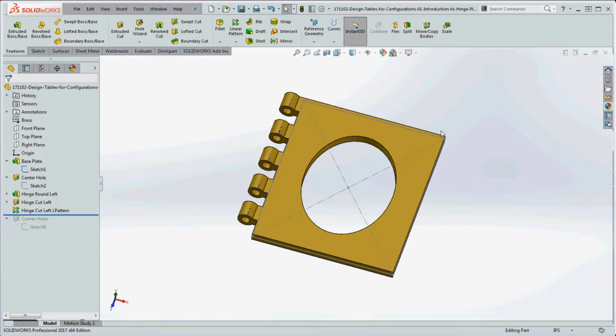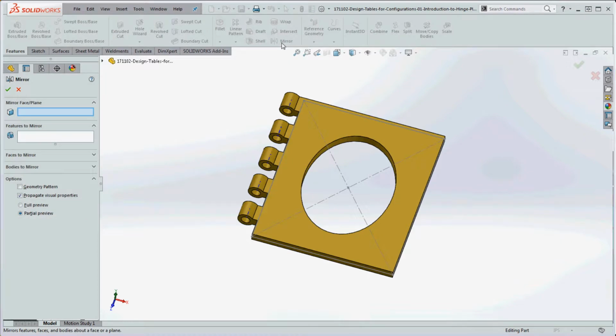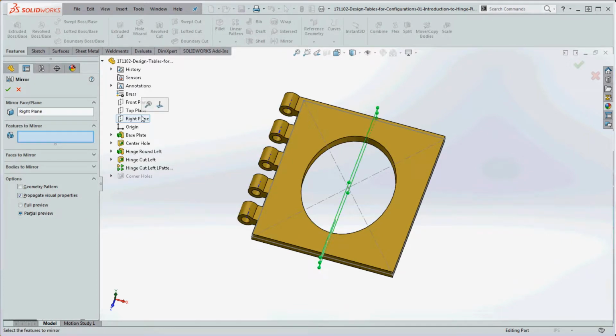Or maybe we can put them up here on the top, but I think for demonstration we're just going to put them over here on the right. So let's do this. It's underneath a linear pattern. If you don't have mirror over here, we can go ahead and choose mirror. We're going to choose the right plane for the face over here.